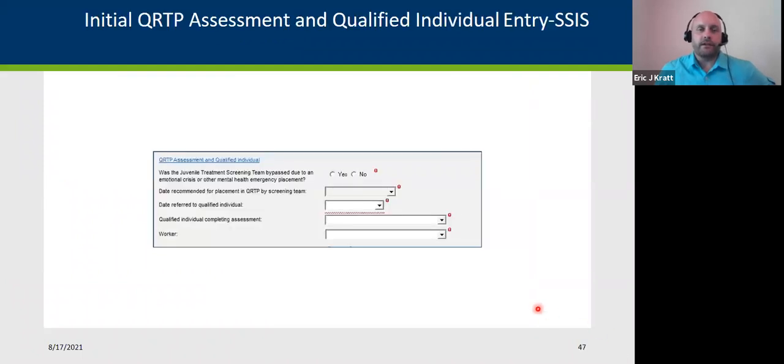So this initial section I like to call the initial QRTP assessment and qualified individual entry. You'll have several required fields that need to be completed prior to saving this screen. The screen starts with QRTP assessment and qualified individual help text. Policy was very diligent about providing help text and guidance for FFPSA related information, and that information is going to be found under that help text link on this page.